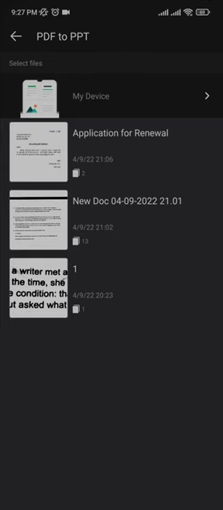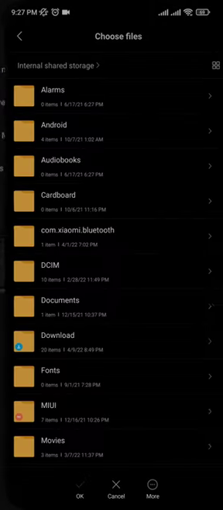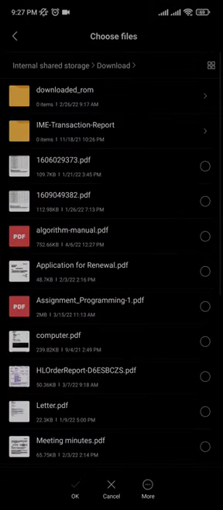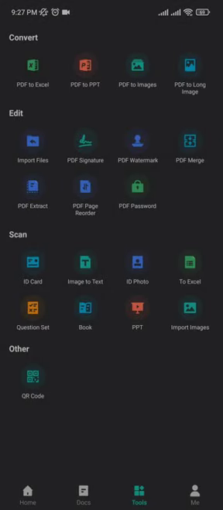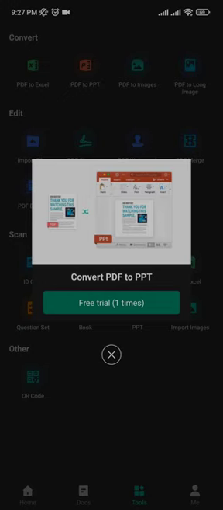So after you click on that, you need to search for a PDF file on your phone that you want to convert into a PowerPoint presentation. So after you have searched the one, you need to click on OK. So just as with the Excel, you will only have one free trial if you are using a standard version of CamScanner, and if you want to update that, you need to upgrade it to the premium version of CamScanner.